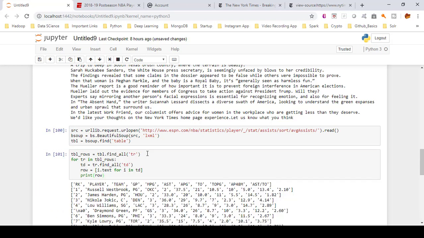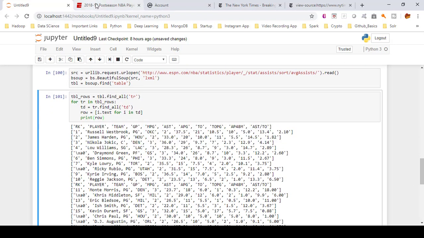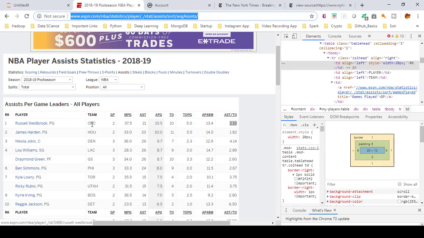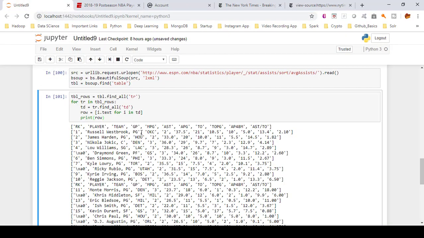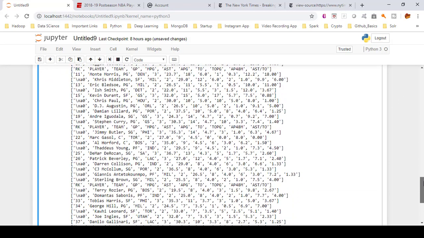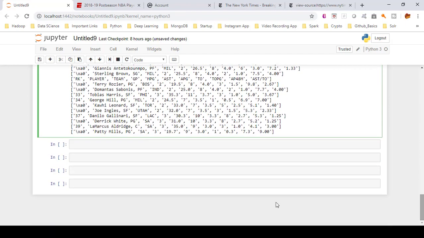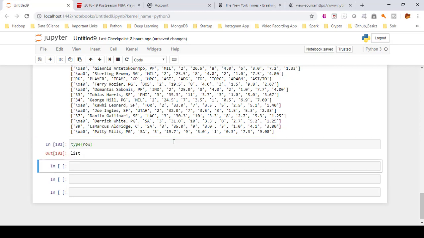Let's see. Perfect. So now you can see the individual row values here, right? So you can cross verify on this, say the Russell Westbrook OKC 2337.5, right? So Russell Westbrook OKC 237.5. So you got the entire table data here, right? But this is in list form, right? If you type the data type of this variable called row, you will see that it is a list.